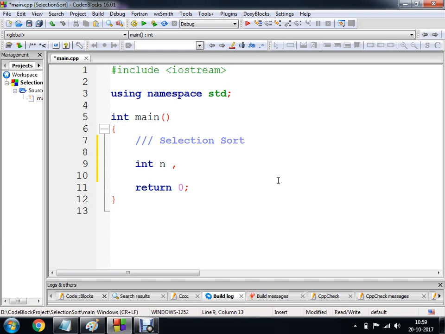In this program, I'm going to make use of an array. तो मैं एक array भी बना लेता हूँ और array का size let's say मैं 50 declare कर देता हूँ. I'm going to make use of i variable, j variable and my temp variable as well. So these are the variables which I'm going to use in the selection sort algorithm.